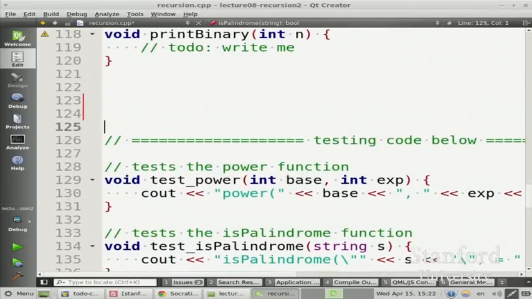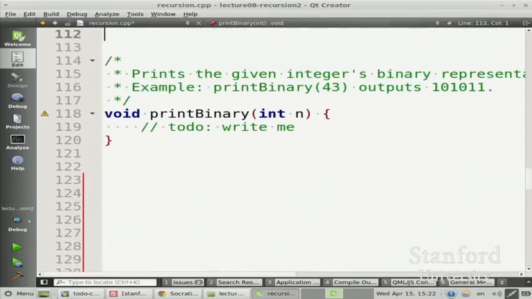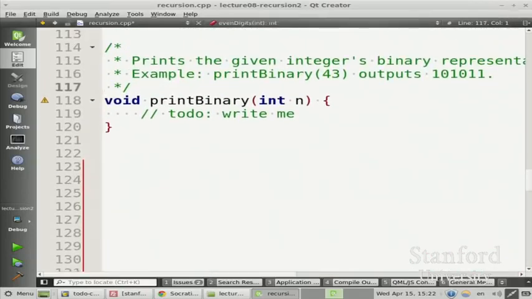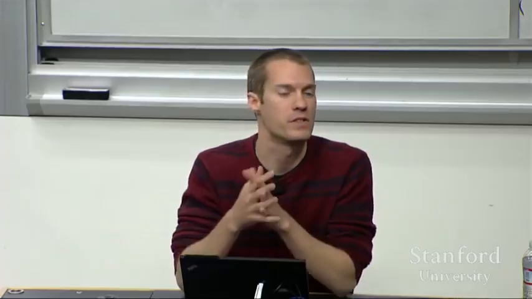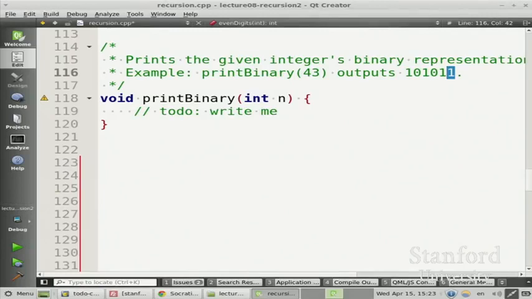I want to write one more. I want to talk about one called print binary. This one, I don't have a slide for on the screen right now, but you pass it an int, and it will print the binary equivalent of that int. So you guys know binary, ones and zeros, right? The far right digit is the ones, and then the next digit is the 2s and the 4s and the 8s and the 16s and the 32s, right? So the number 43 has a 32 and an 8 and a 2 and a 1, I think, right?